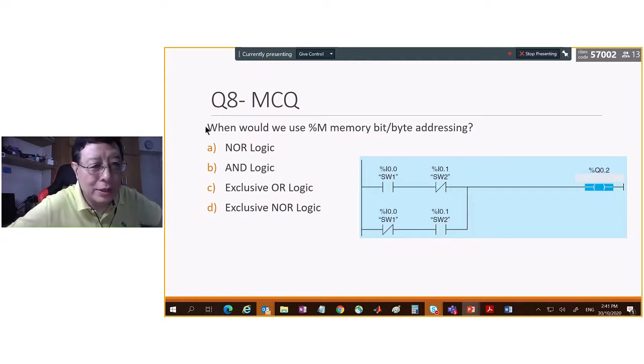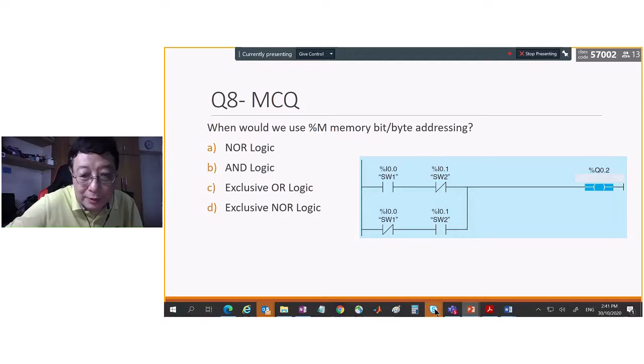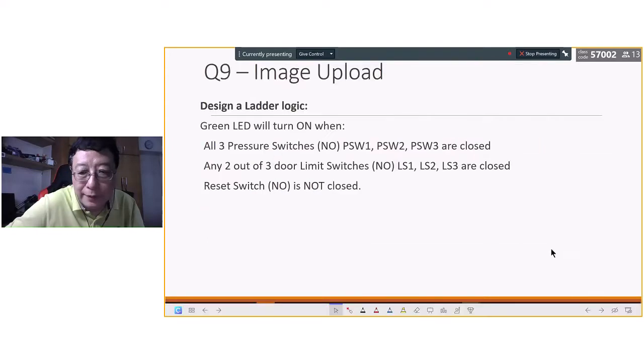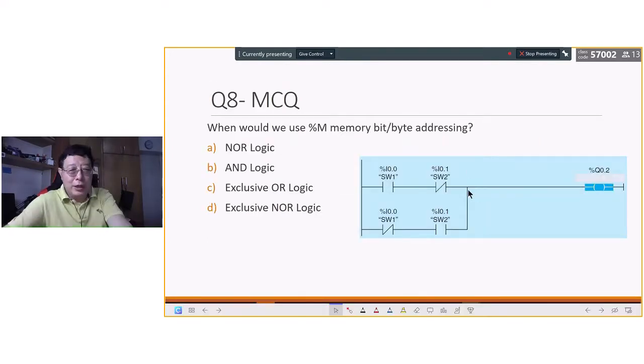So it should not be this question. The question itself should be, what is this diagram, right? What is this logic? Okay, so A, B, C, D, you link to this ladder. In our lecture slides, we actually have this one. This is called exclusive OR relationship, right? So this will be C, exclusive OR relationship.